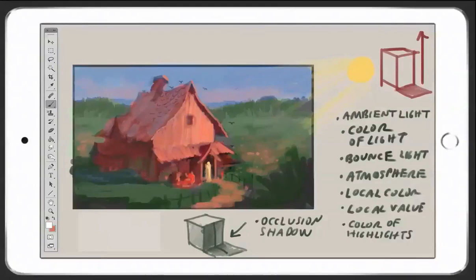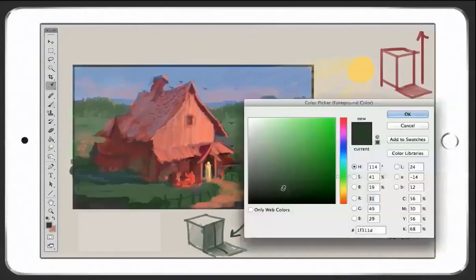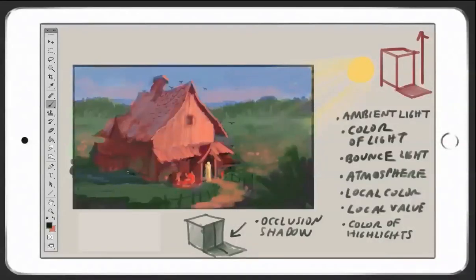And then right here at the base of the building, there's going to be this occlusion shadow that I pointed out to you, where these two planes meet. The plane of the side of the building, which is vertical, and then the plane of the ground plane, which is horizontal. So the darkest part of the shadow, the cast shadow, is going to occur right there, where those two planes meet. So I'm going to go to the color picker and select a really dark value, something like that.